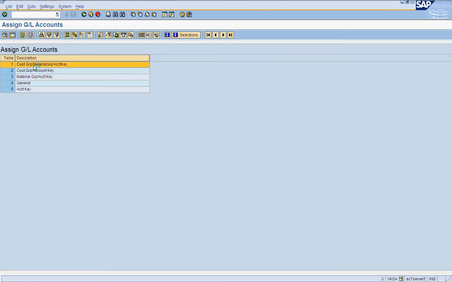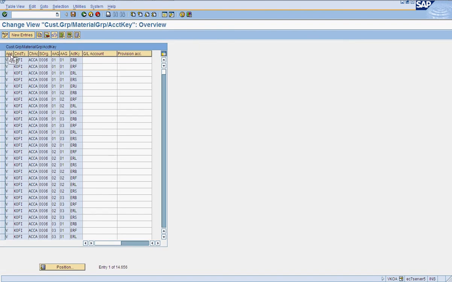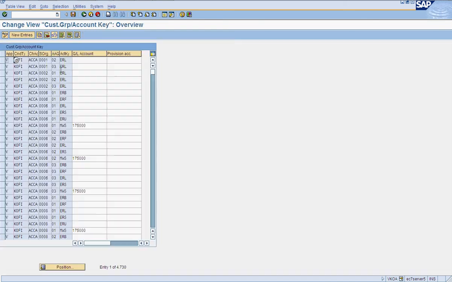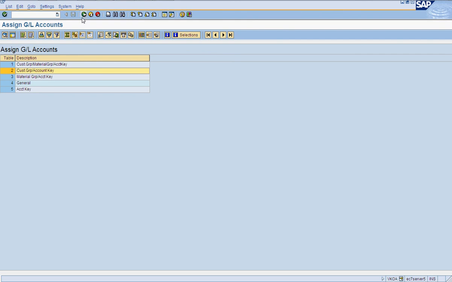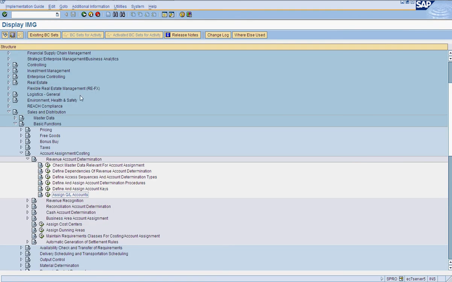If you use customer, this table is most prominently used. Application, condition type, chart of accounts, sales org, customer account group, material account group, account key, and GL account. Similarly we have this for this combination. Everywhere you can see condition type, chart of accounts, and sales org are common. Even account key is being used everywhere. So now we have defined the account determination.